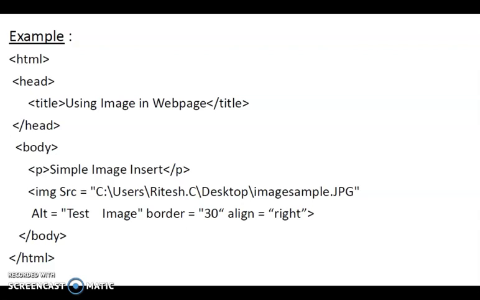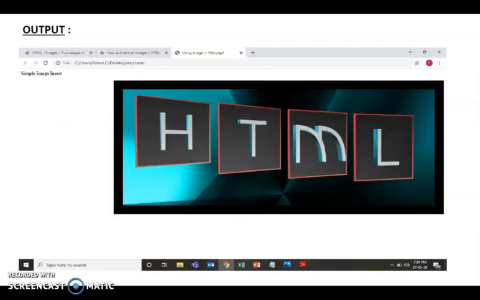First I'll mention the title, then in the body part, first I mention a paragraph about the image, that is a simple image insert. Then in the image tag, I'll provide the source of the image, then alternate text, and then the border. So see, your border is equal to 30. The value of 30 is in pixels. Then I'll set the align to right, so your image appears on the right side of your web page. You can see in the output, your image is on the right side of your web page. This is simple, and you can see how the border is set for this image.